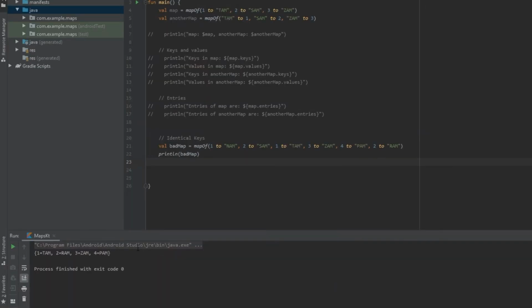As expected, the last occurrence of the key 1 had the value tam, and that's what we see here. And the last occurrence of the key 2 had the value ram, and that's what we see in the final output. Ideally, you should not have identical keys in a map, but if you end up having them, please remember that only the last occurrence of that key will be stored, and the rest of it will be rejected.